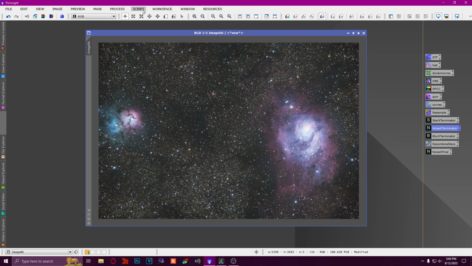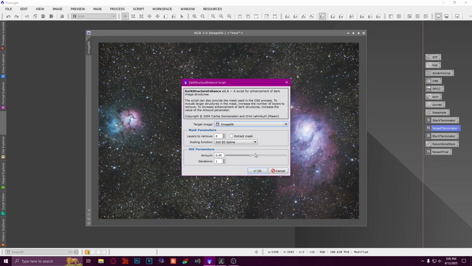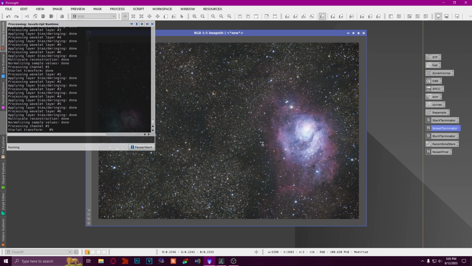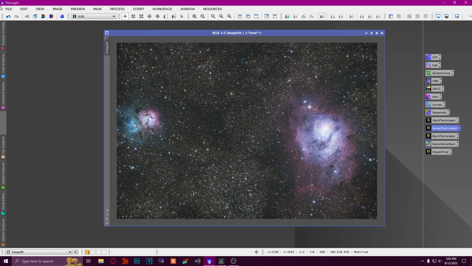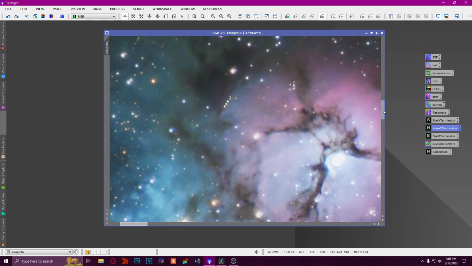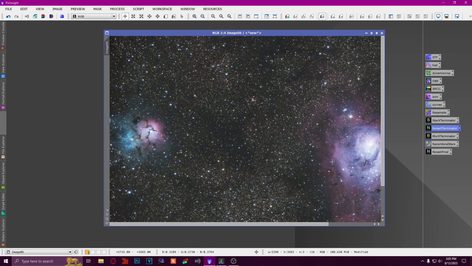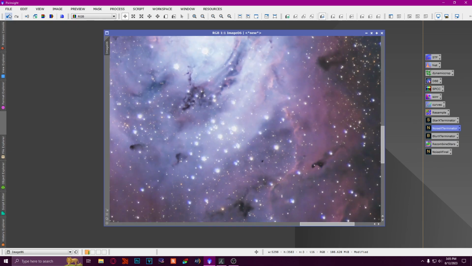And there's one more thing I could do here, and that is dark structure enhance. And I'm going to turn that down to 0.3, because sometimes it can be a little strong. That looks great. Yeah, there's a before and after. It's kind of subtle, but it's nice. It's more noticeable over here, I guess. Before and after.